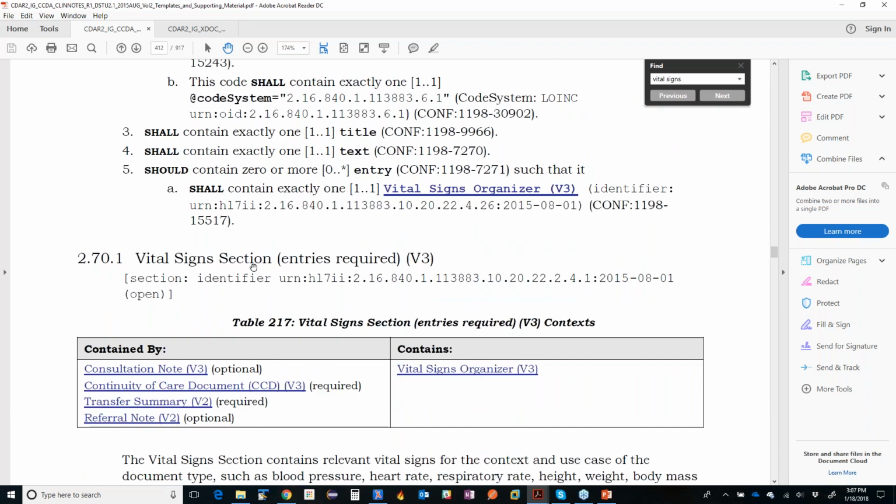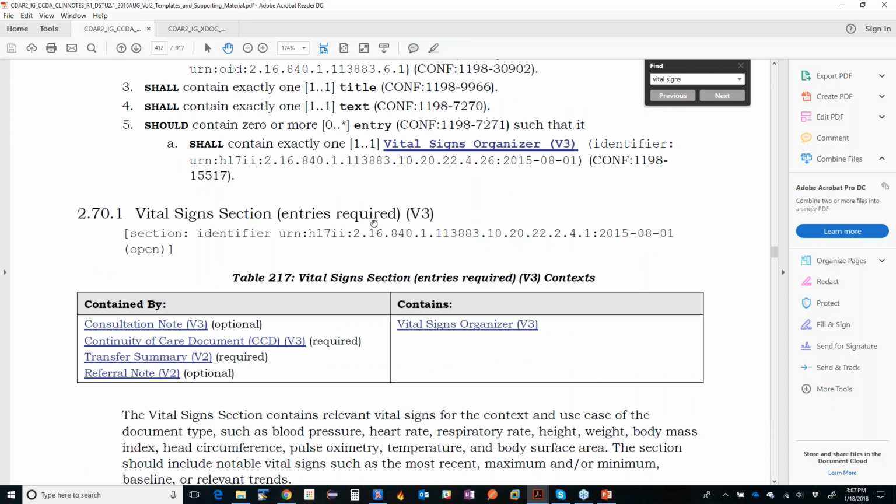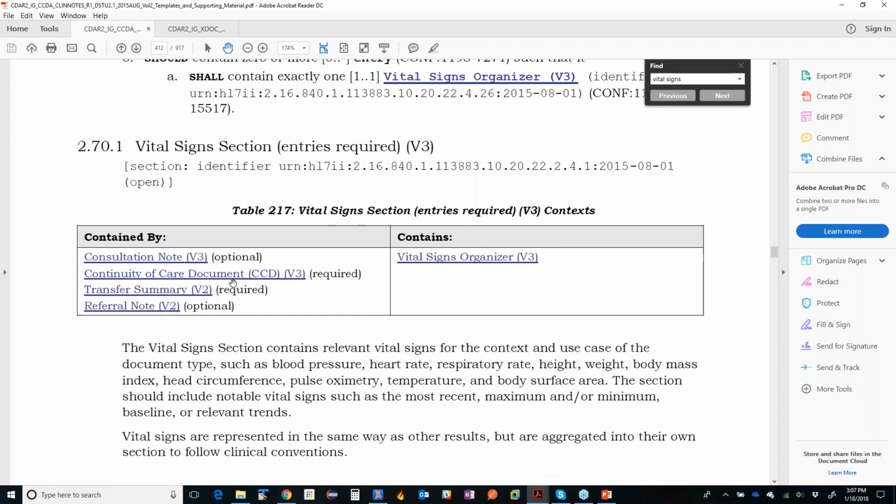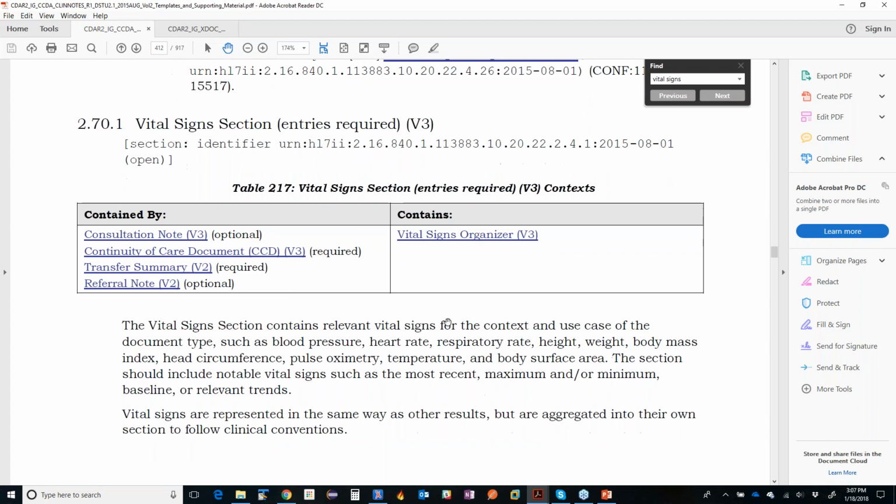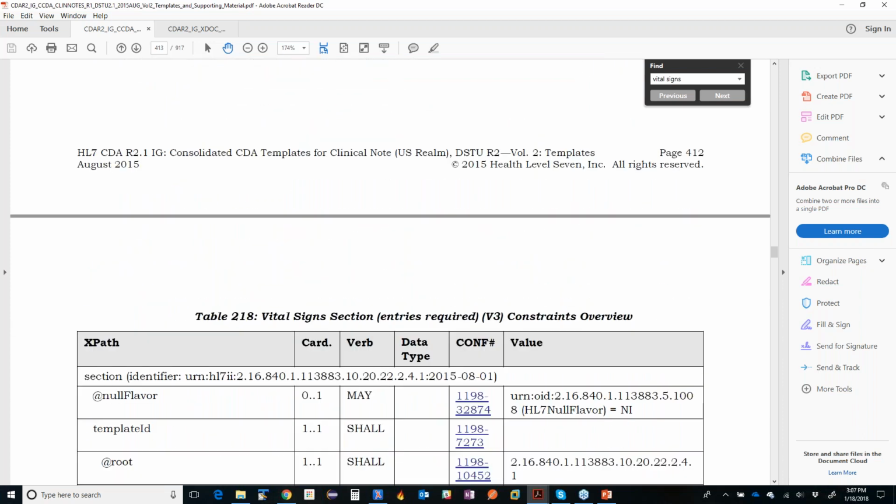So I'm going to jump to page 412. And here is the vital signs entries required section. We can note at the very top there's a little table that says what this is contained in. You see vital signs appear in consultation notes, continuity of care document, a transfer summary, and a referral note. That's useful if you want to find out what document types typically contain vital signs. You can also see that this one contains what's called a vital signs organizer. I'll get to that in a second when I talk about the coded data for a vital sign.